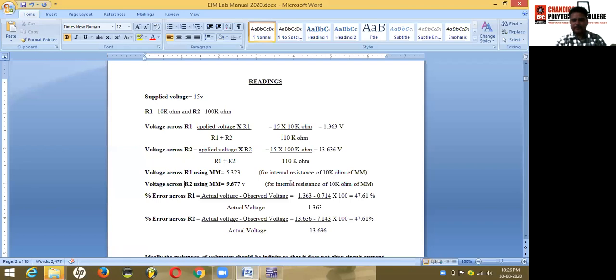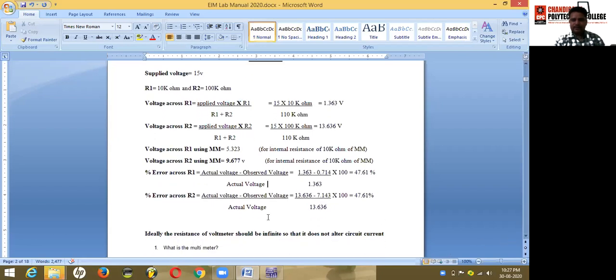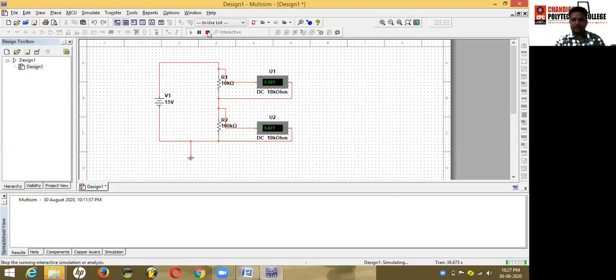You can check here. Also, by using these formulas, you can calculate the percentage error across R1 and R2. The formula for checking the percentage error across R1 is the actual voltage minus observed voltage divided by actual voltage. This will show the percentage error across R1 and R2. Here, ideally, the resistance of the voltmeter should be infinite so that it does not alter the circuit current.